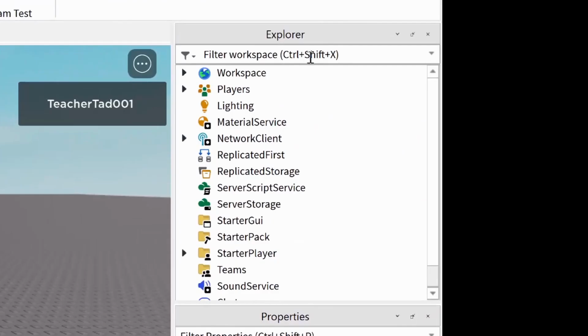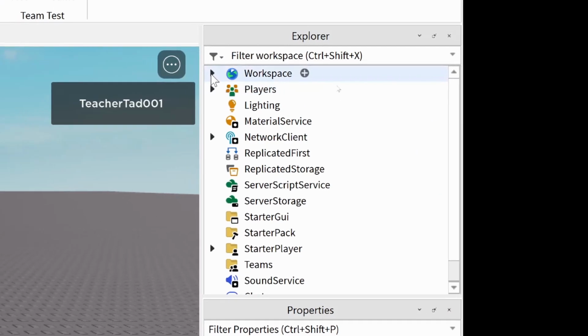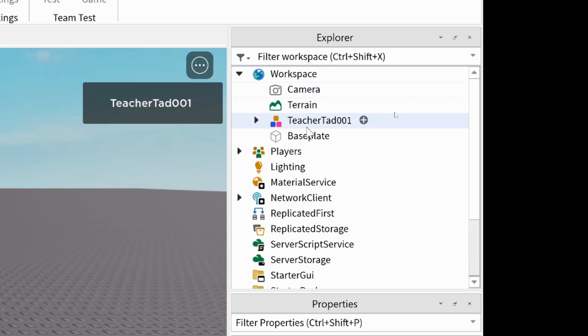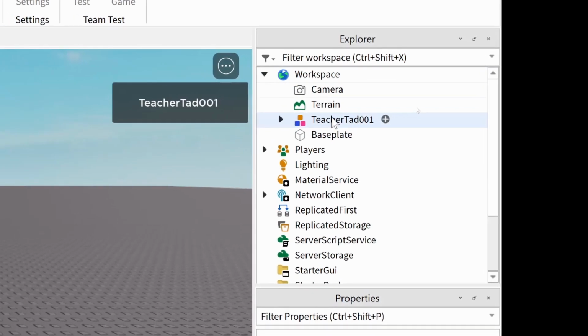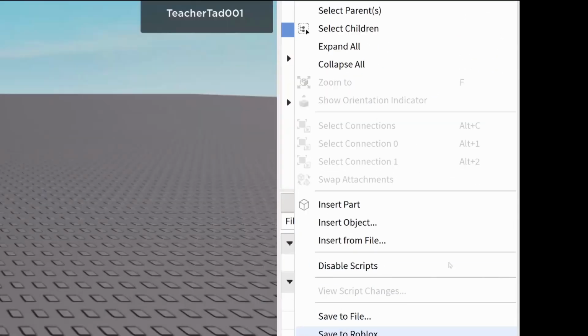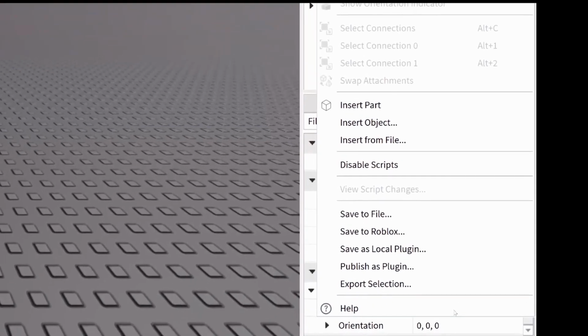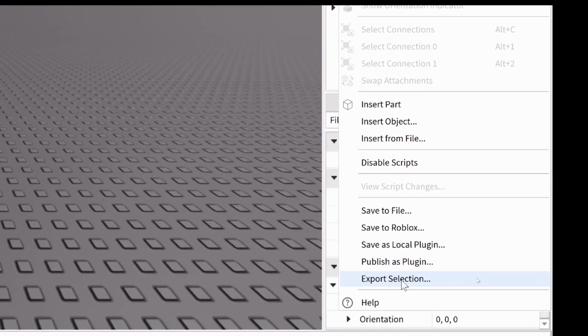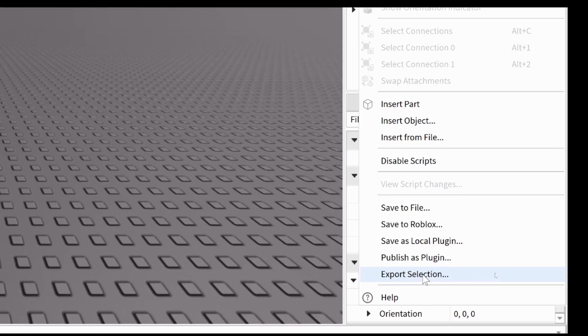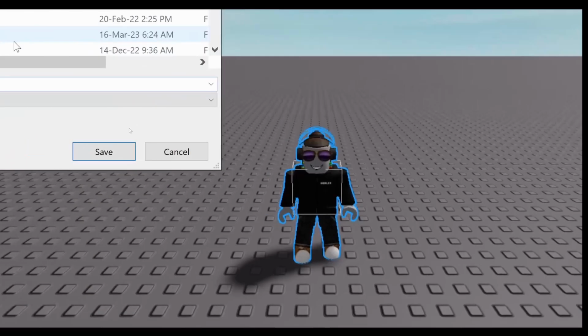And if you left click workspace, and then find your character's name and right click your character's name, scroll all the way down to the bottom and it will have export selection. And then you want to left click that.